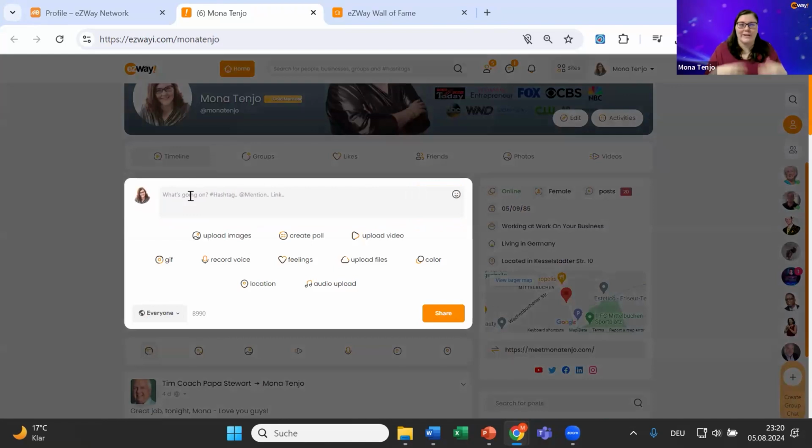So in your profile, you can only edit your information, add information, but you cannot really post a status update. That only works in eZWay Eye, okay? So this is how you know immediately you're on eZWay Eye. And now here you can obviously create posts, and you can also upload images here.